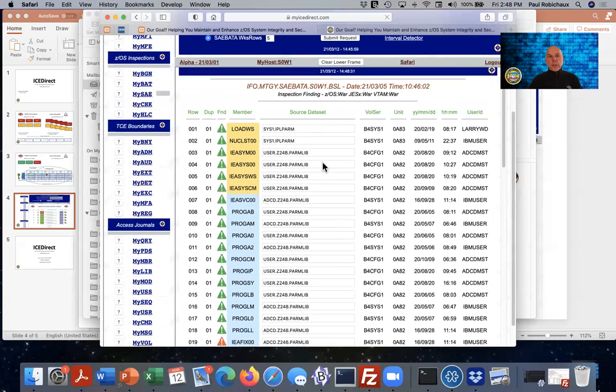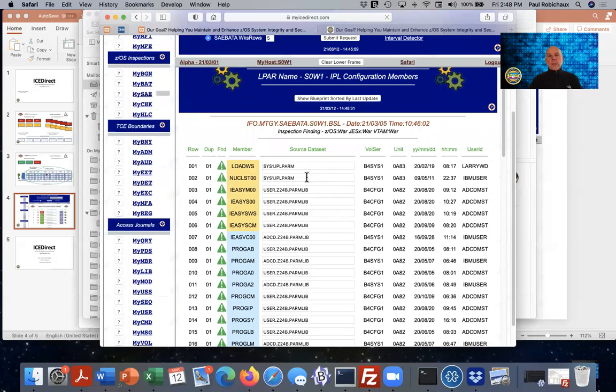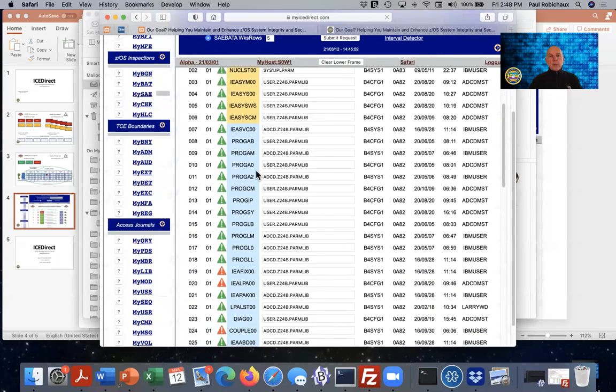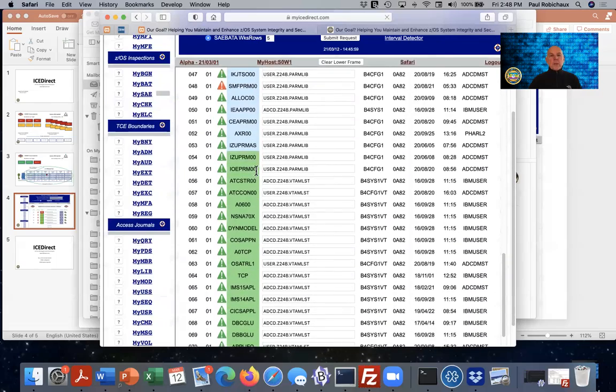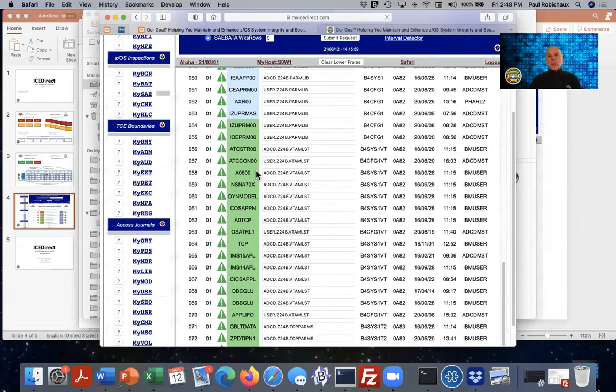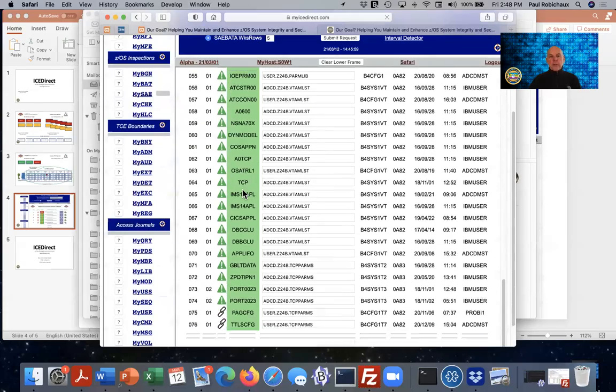We are showing these members in the order in which they're processed during the IPL. So the ones in yellow are processed during NIP. The ones in blue are processed during IEASYS processing. The ones in green are those that are related to processes after z/OS becomes fully initialized, typically related to subsystems like JES, VTAM, TCP/IP, CICS, Pageant, and others.